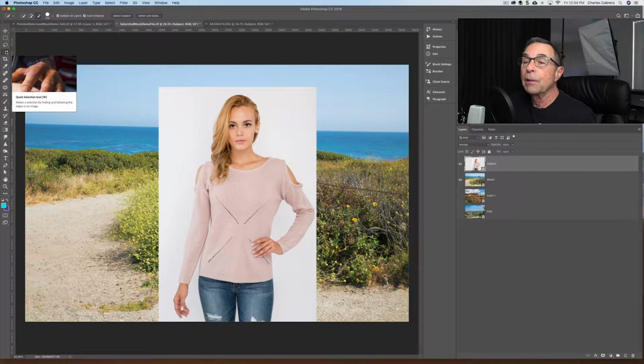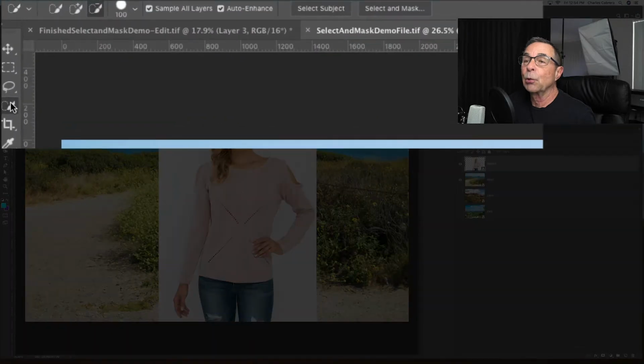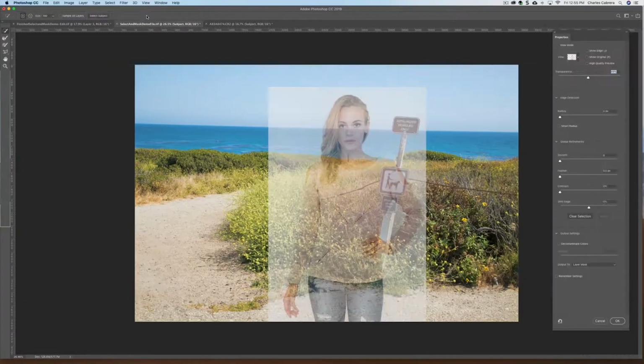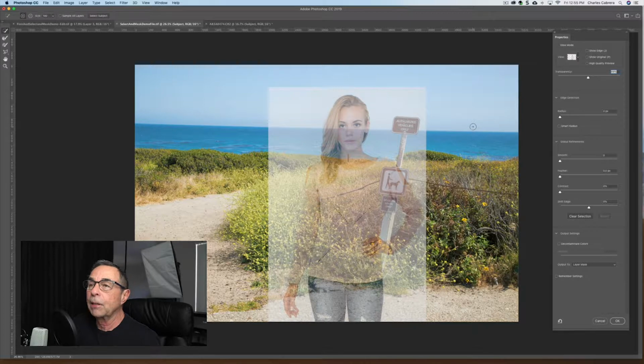Up here on the menu bar with the quick selection tool selected, you can see at the top there is select subject and select and mask tools. Now you can make a selection here with the quick selection tool and then go into the select and mask tool and refine it there, but there's a quicker way that we can do everything all in one place.